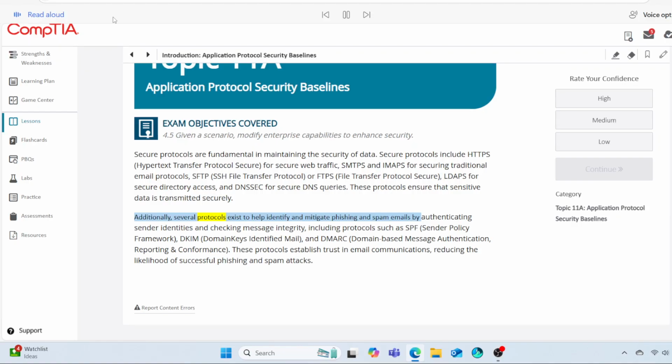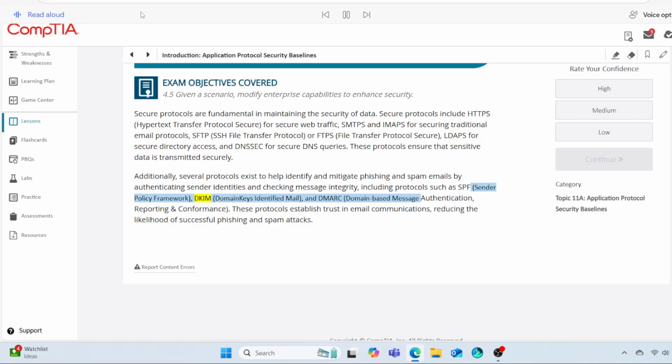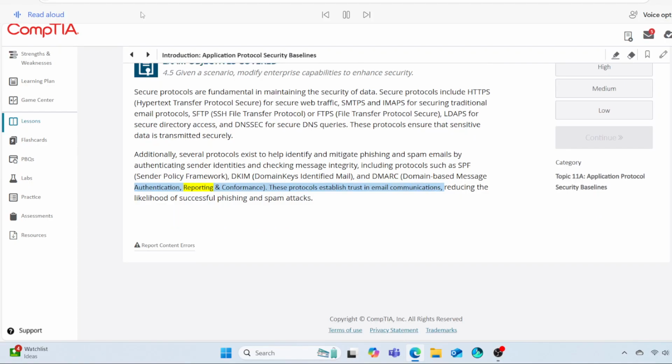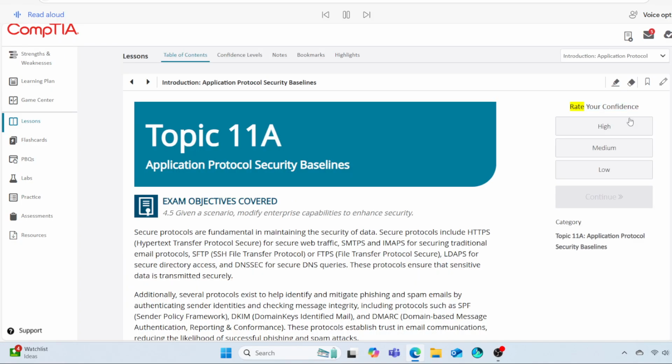Additionally, several protocols exist to help identify and mitigate phishing and spam emails by authenticating sender identities and checking message integrity, including protocols such as SPF, Sender Policy Framework, DKIM, DomainKeys Identified Mail, and DMARC, Domain-Based Message Authentication, Reporting and Conformance. These protocols establish trust in email communications, reducing the likelihood of successful phishing and spam attacks.